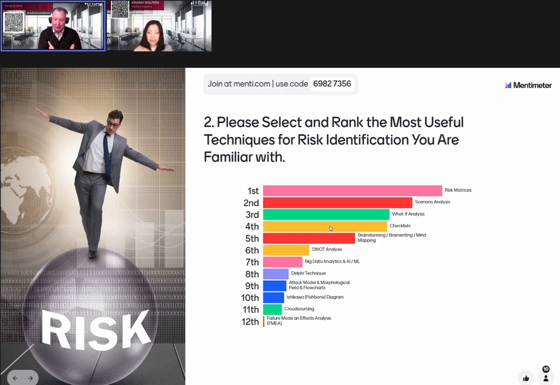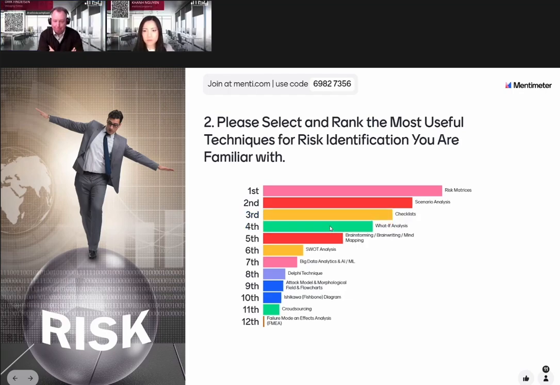Because it's really interesting. As I mentioned, I anticipated that the Ishikawa diagram is not really often used. The attack model and morphological field is also a very unknown topic. It comes from law enforcement agencies, by the way, to think about how an attacker would behave to reach his goals, and then derive what kind of preventions you can take and what kind of risk you have.